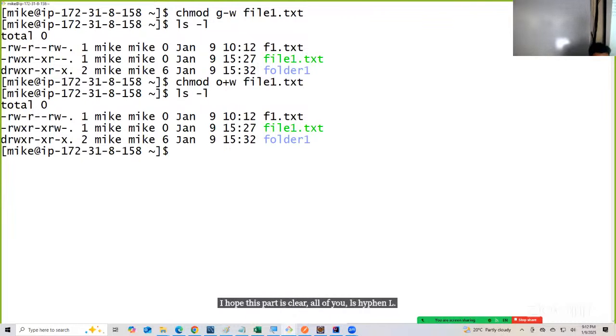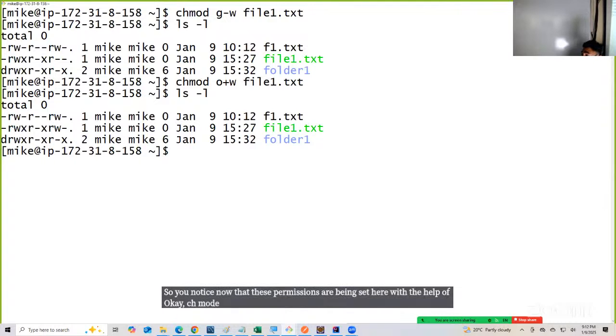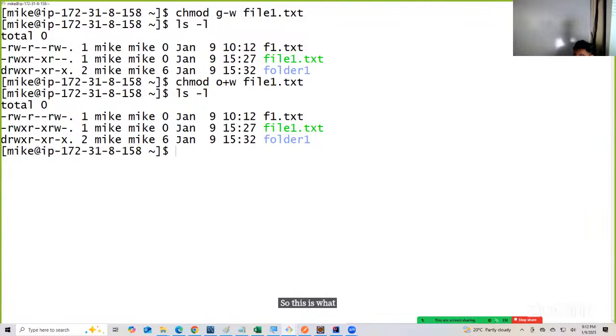So you notice now that these permissions are being set here with the help of chmod, and we are using these read, write, execute permissions on a file, on a group, and we can also set these permissions for other users as well, what they can do with the content the owner has created. Okay, so this is what we have achieved when it comes to the file permissions.